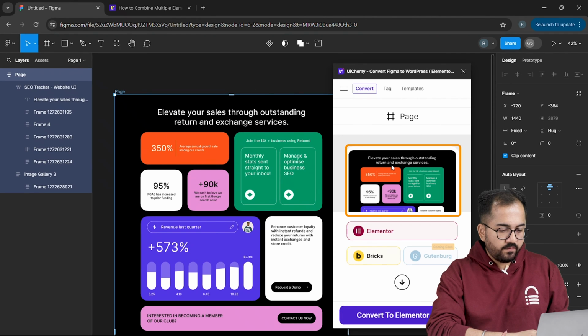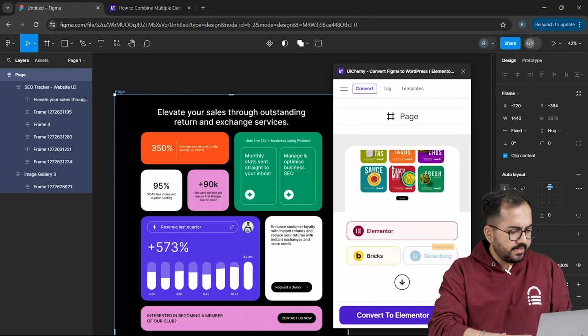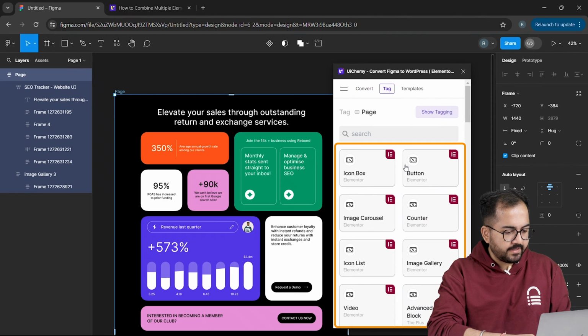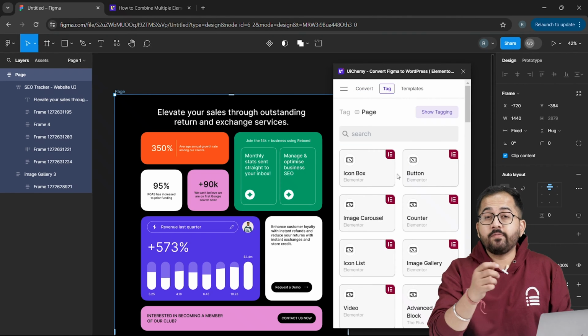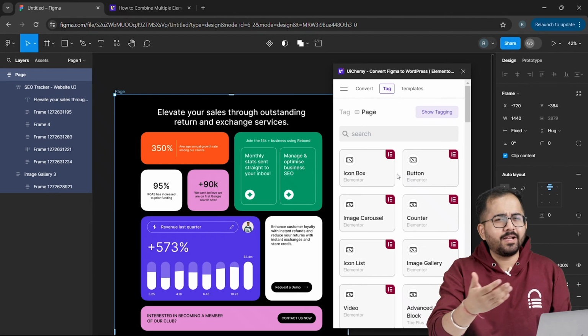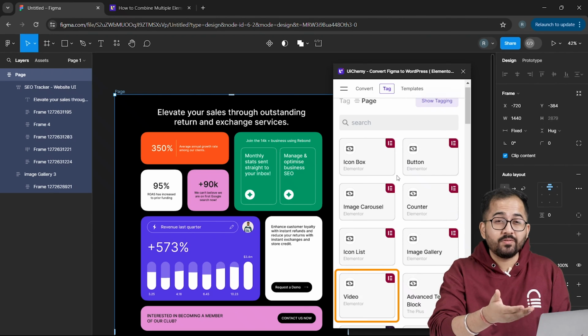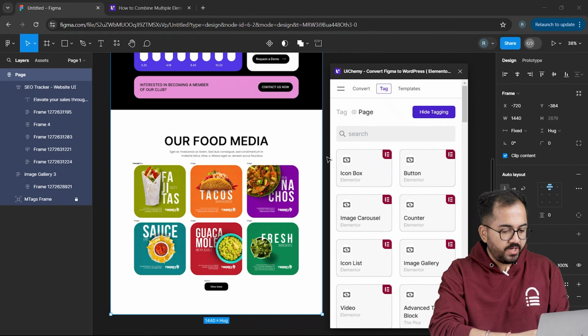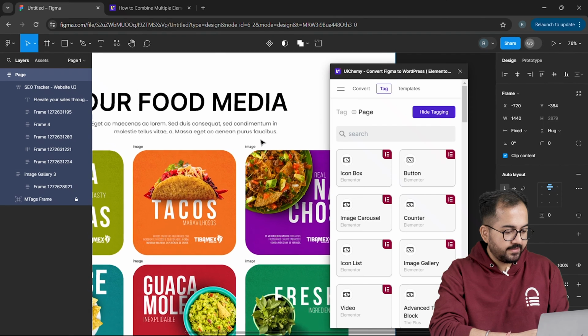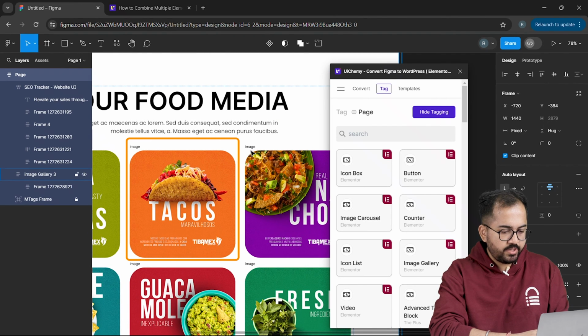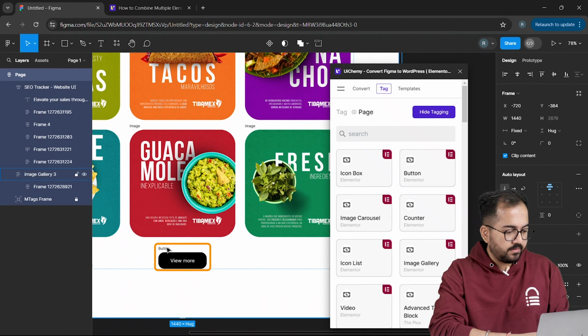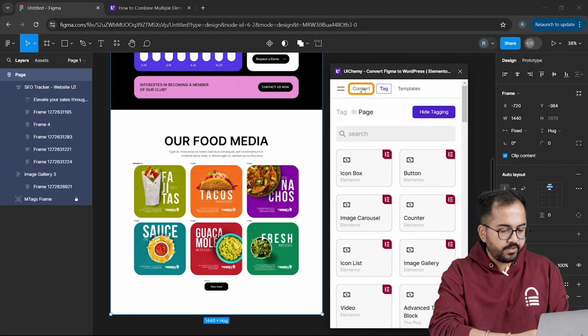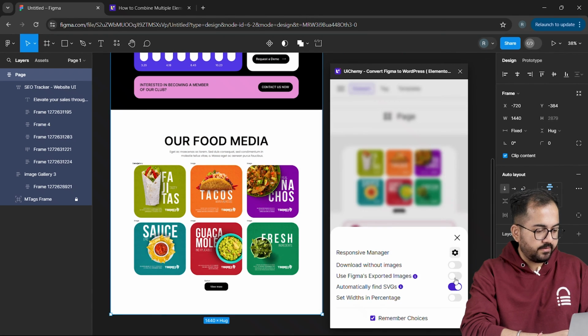You can see a preview of the site here. You can click on tags and add different tags available here. This is very important as it allows the tool to understand what the elements are, like a button, images, videos, progress bars, and more. You can also click on show tagging here to make sure you are tagging everything correctly. As you can see, this is tagged as an image and this as a button.